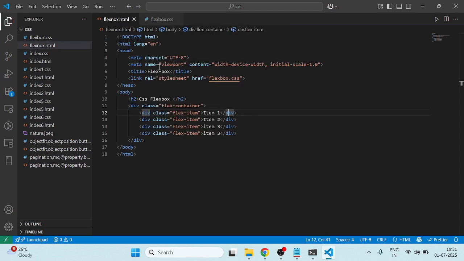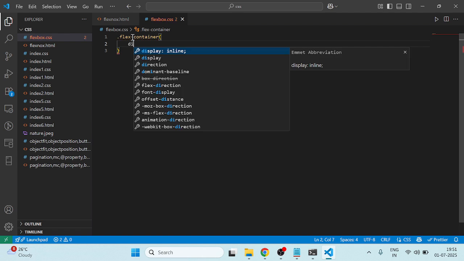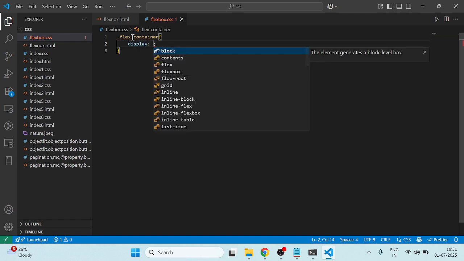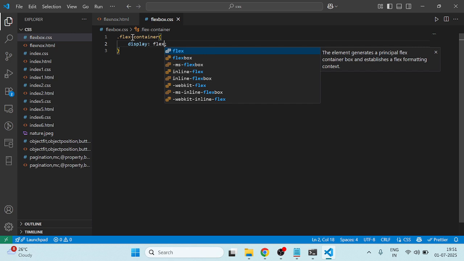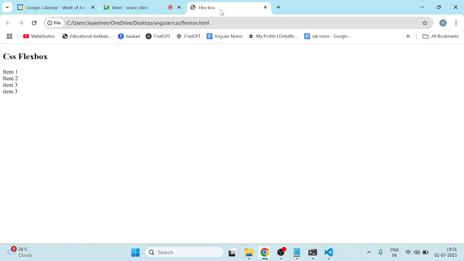What we applied first is the flex container here, so take this flex container class using dot, right? Next after that you can take display flex. So display flex means, what happened, we will observe by adding one CSS.